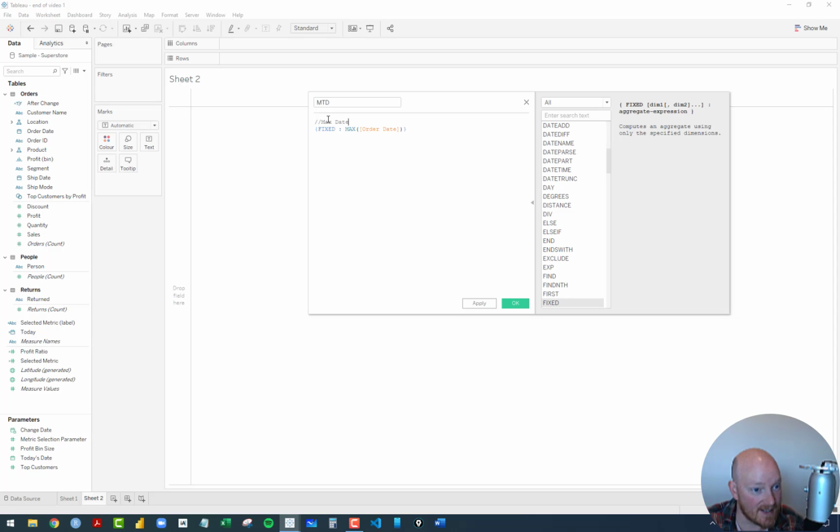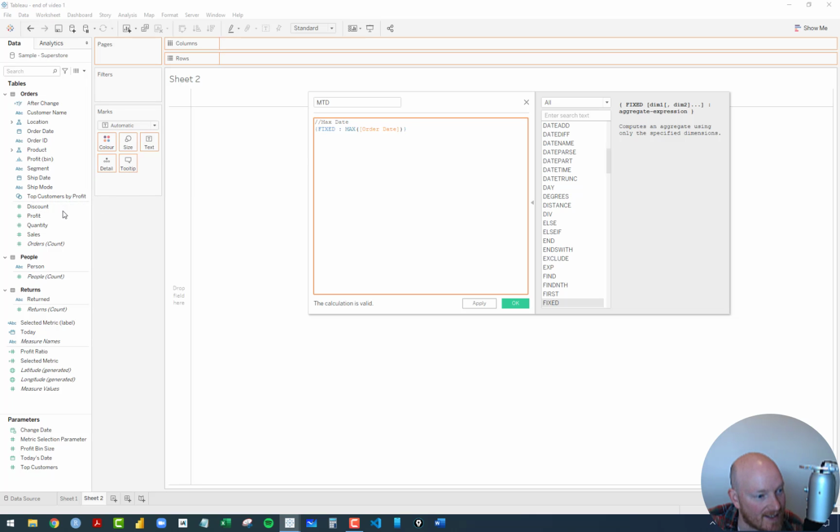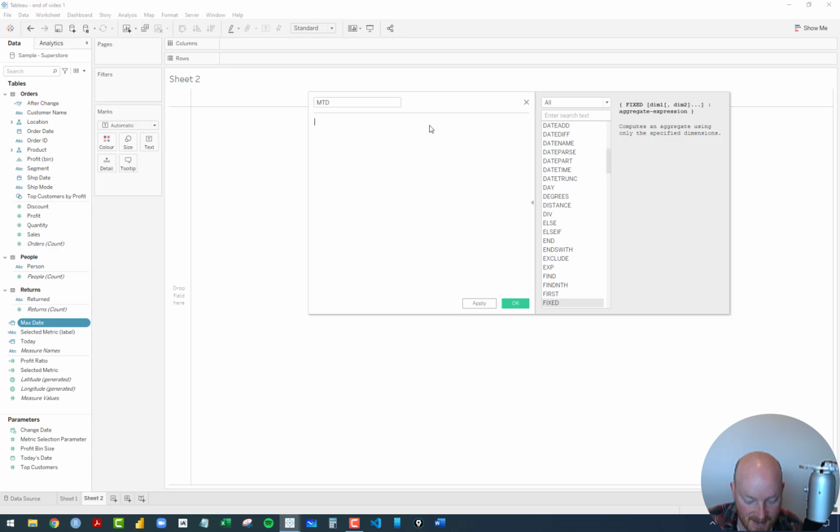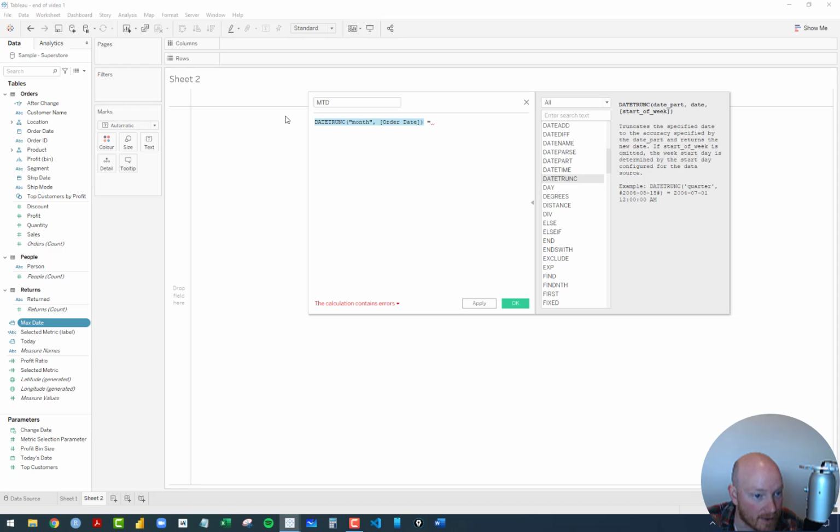max date, and to make a new calculated field within this sort of menu, you can actually just drag it in here. Okay, so now we've got a max date calculated field, which is just one specific date. All right, so we need to detect if the month, so we need date trunc of the order, so we're determining the month of the order date, whether that is the same as the date trunc of the max date.